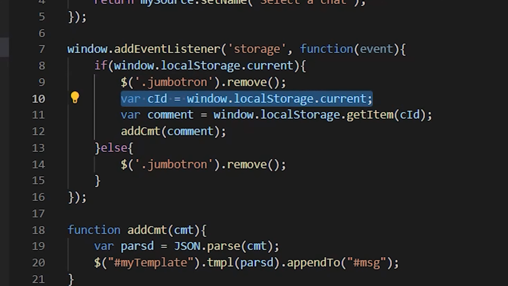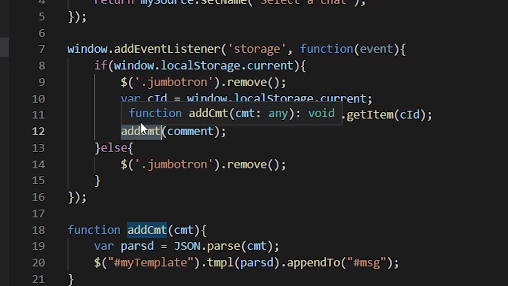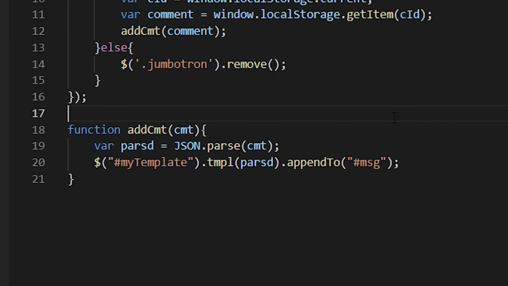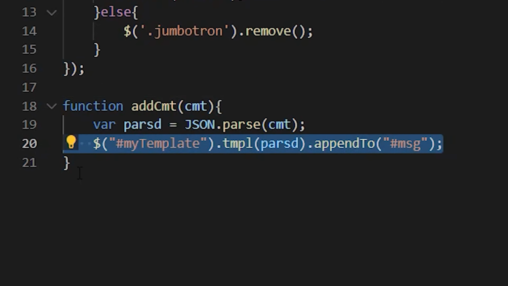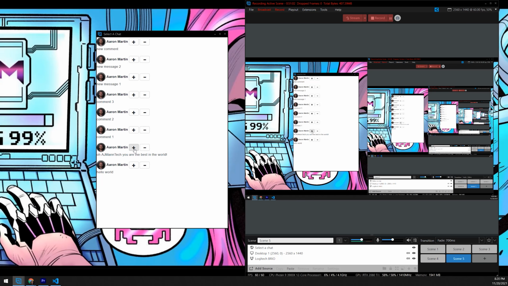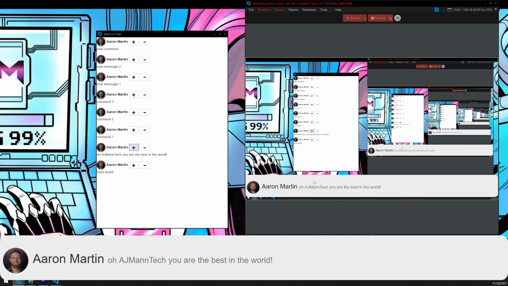And we grab the value of the current field in local storage. Then we go and look for the comment based on the current value. Finally, we call add comment. Add comment simply instantiates a JSON object out of the string we just passed into it and appends it to the DOM, which results in, when I click the add button, the ID of this comment is added to the current field. Then my source plugin detects a change in the current value and displays that comment.